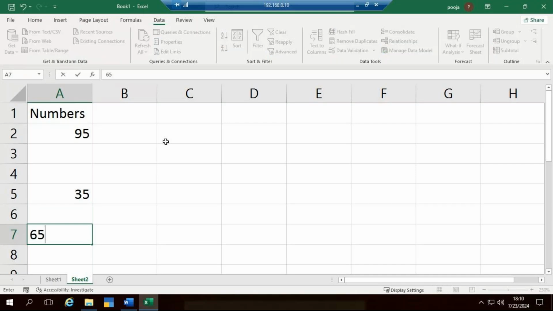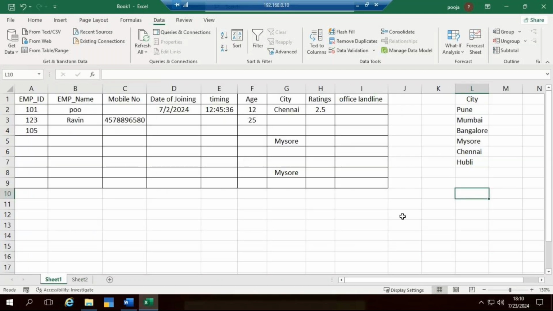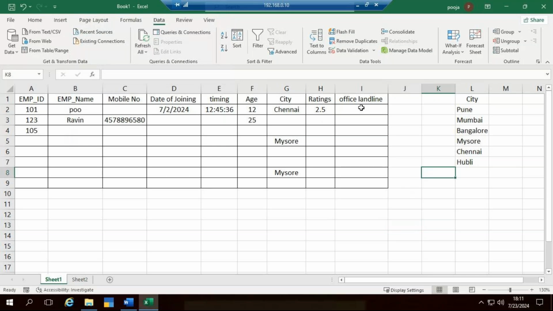Ma'am, what about office landline? The same as the phone number? Same phone number thing. I just want to show you that data. Which one? Input message. If you want, I'll just show it to you. Same thing. The landline number which contains 6 digits, or it will start from 080, no? Yes, ma'am. Same thing, you can go for that. Okay, ma'am.